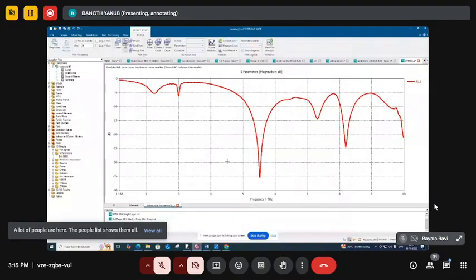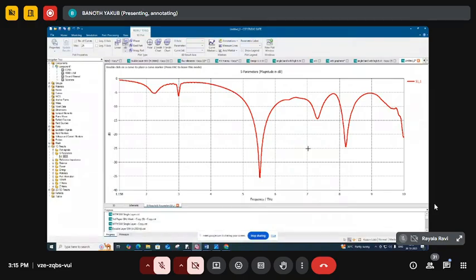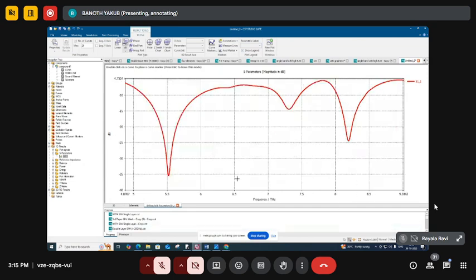So we are getting good results after the simulation. This is minus 10 dB. In any antenna design, you can see the return loss at minus 10 dB. Below minus 10 dB, we are getting good results at 5.5 terahertz, at 7.2 terahertz, and 8.4 terahertz.